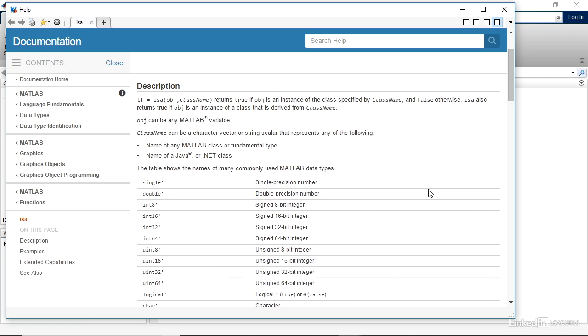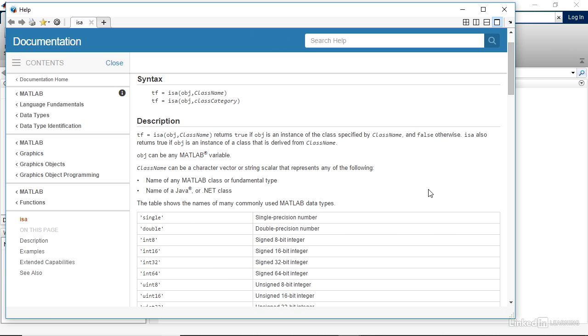So for example, here, you can see that you can check for single precision numbers, double precision numbers, and so on. And it also gives you, in the syntax, where you put these different arguments. So for example, if you want to check if the variable tw was a double precision floating point number, then you could type isA, and then in parentheses, tw, comma, double. And the double needs to be entered as a string, and you see here that is indicated using single quotes.